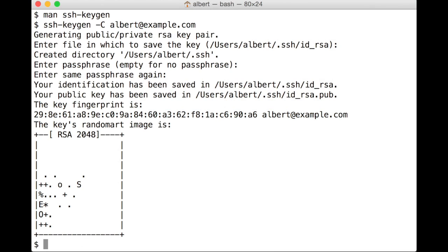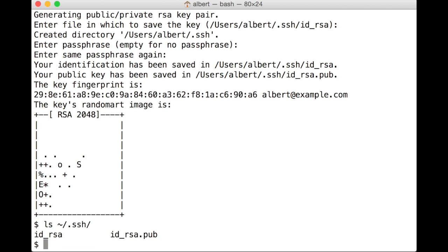And we see the result of that particular execution. A key is generated in the file, and a key random art image is generated from it. So let's take a look at the SSH key directory, .ssh, and we see two files created, the id_rsa file and the id_rsa.pub file.